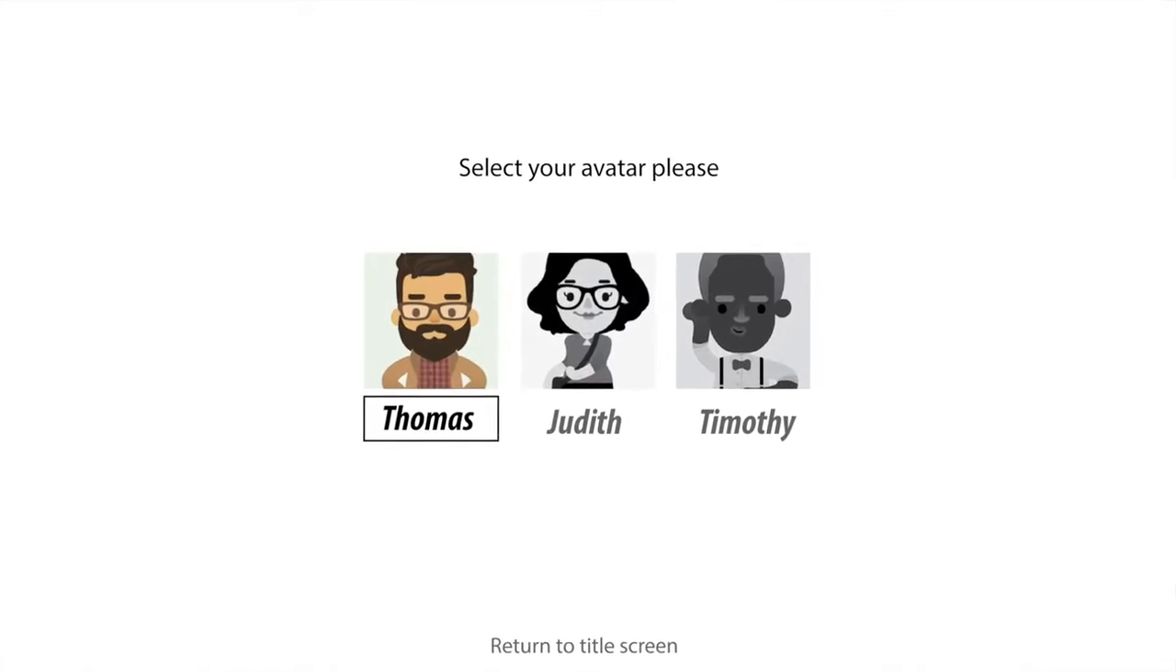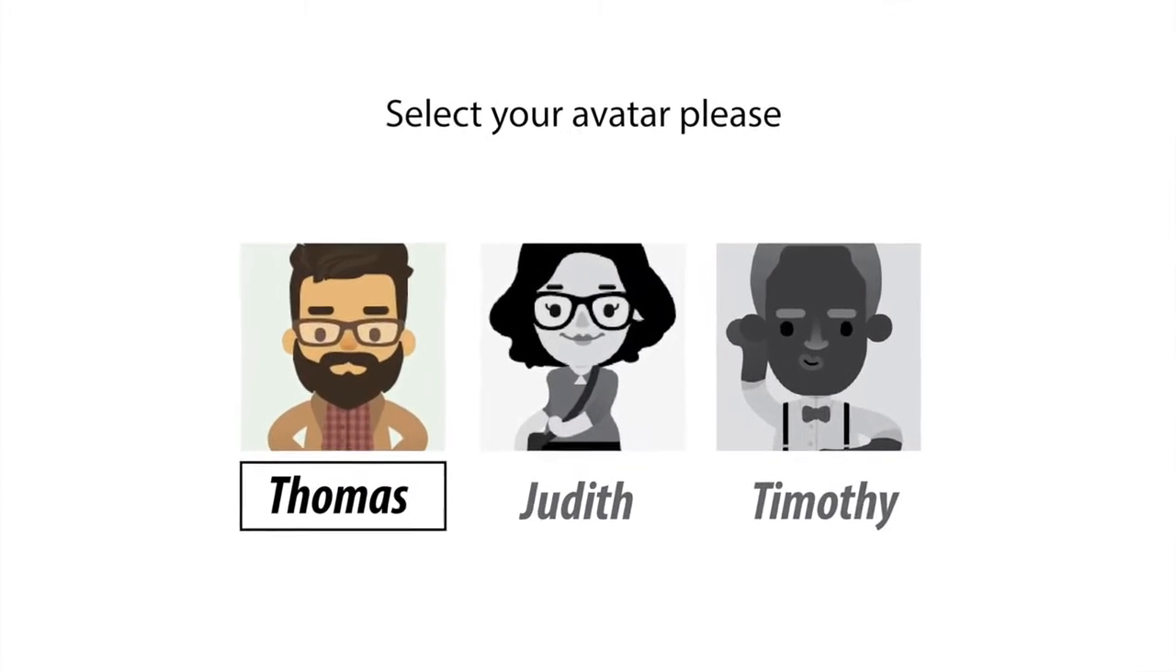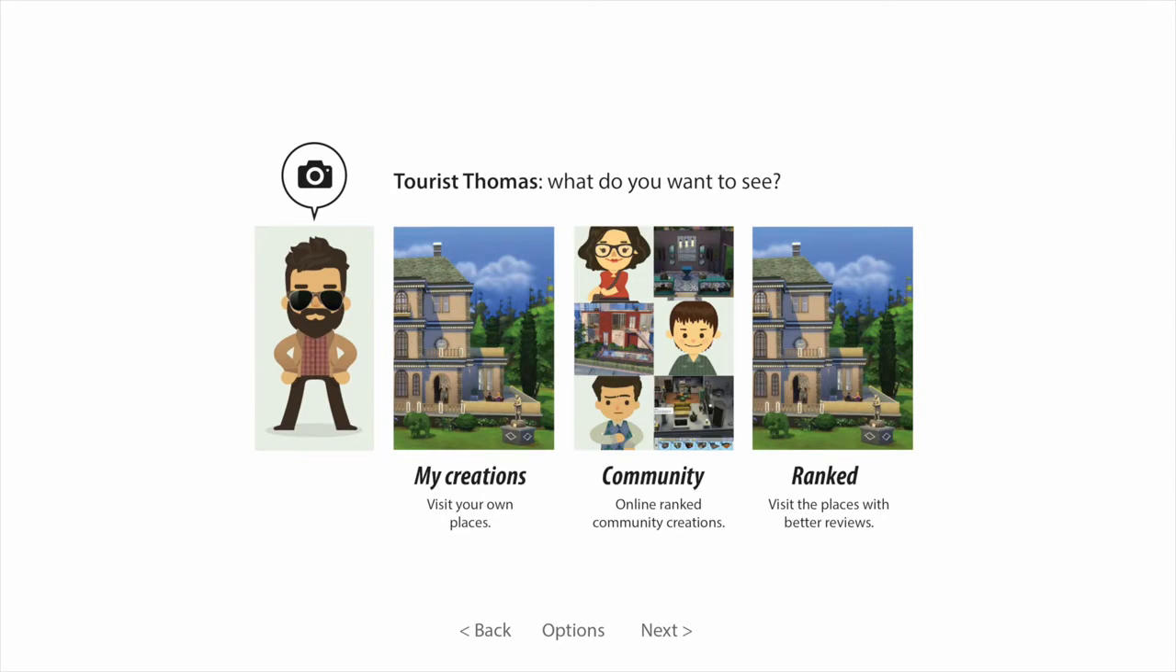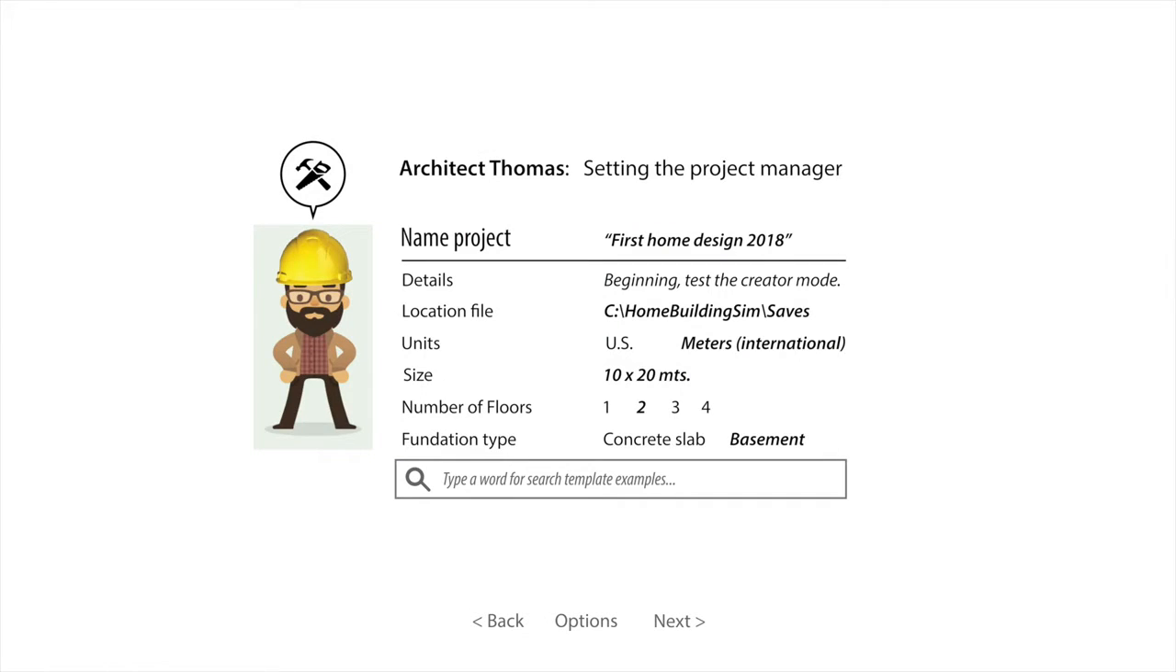What's unique about Design Build Pro Simulator is that it feels a lot like you're playing a video game. In this example, Thomas will be designing a house for a customer. He starts by looking at his own creations, those in the community, and the highest ranked. Using previous designs as a template, he can set up a new project, or he can start from scratch.